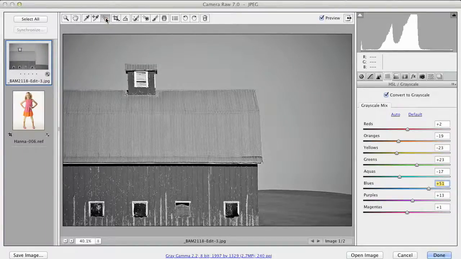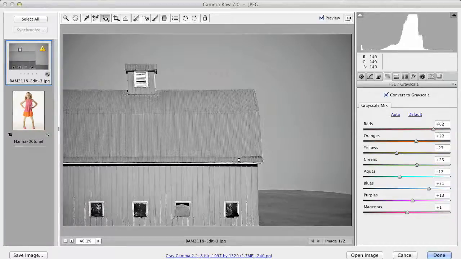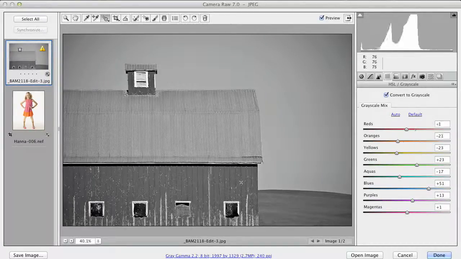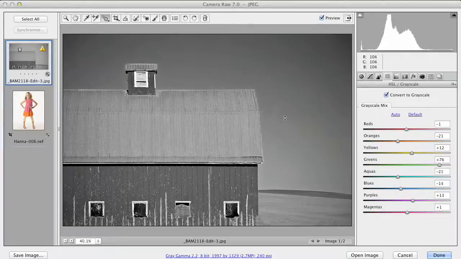Don't forget, you still have that little target adjustment. So if I'm not sure, especially when it goes to black and white, you might not remember what colors were underneath here. So I could go over and just put my cursor on it. And you can see I can mix and change the way those colors are going to appear, just by moving up and down.